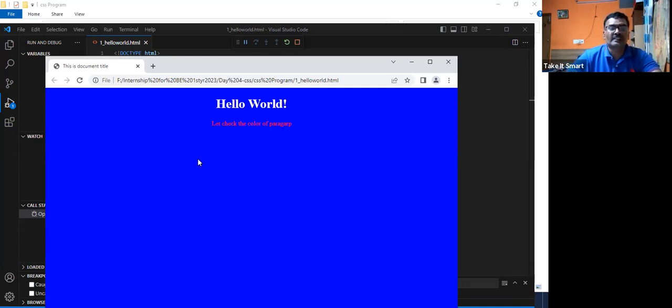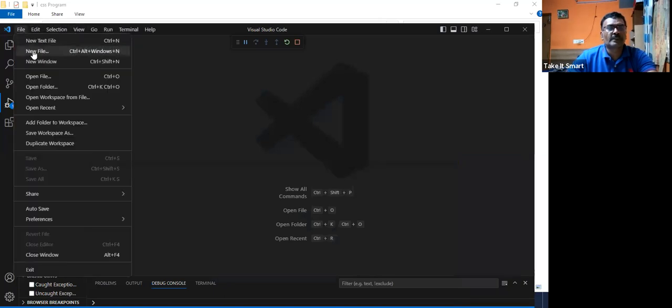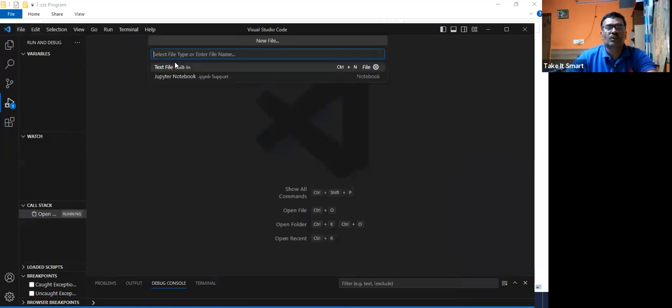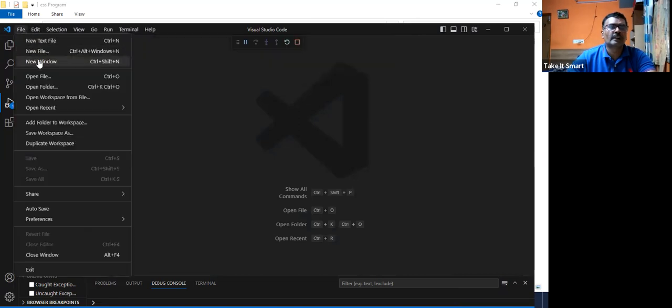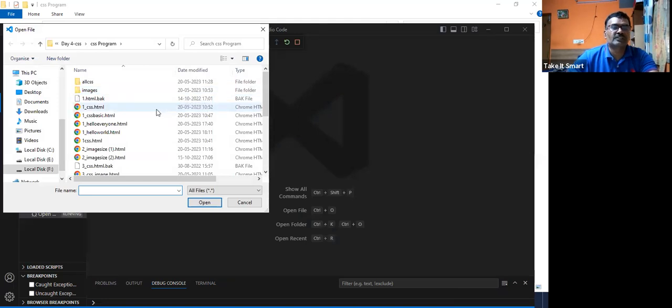So time is getting short, guys. I'm going to execute one more program. Let's open the program here. Become very familiar with how you can open a new file. I go here: text file, built-in file, open file. So we came here in the CSS program folder.